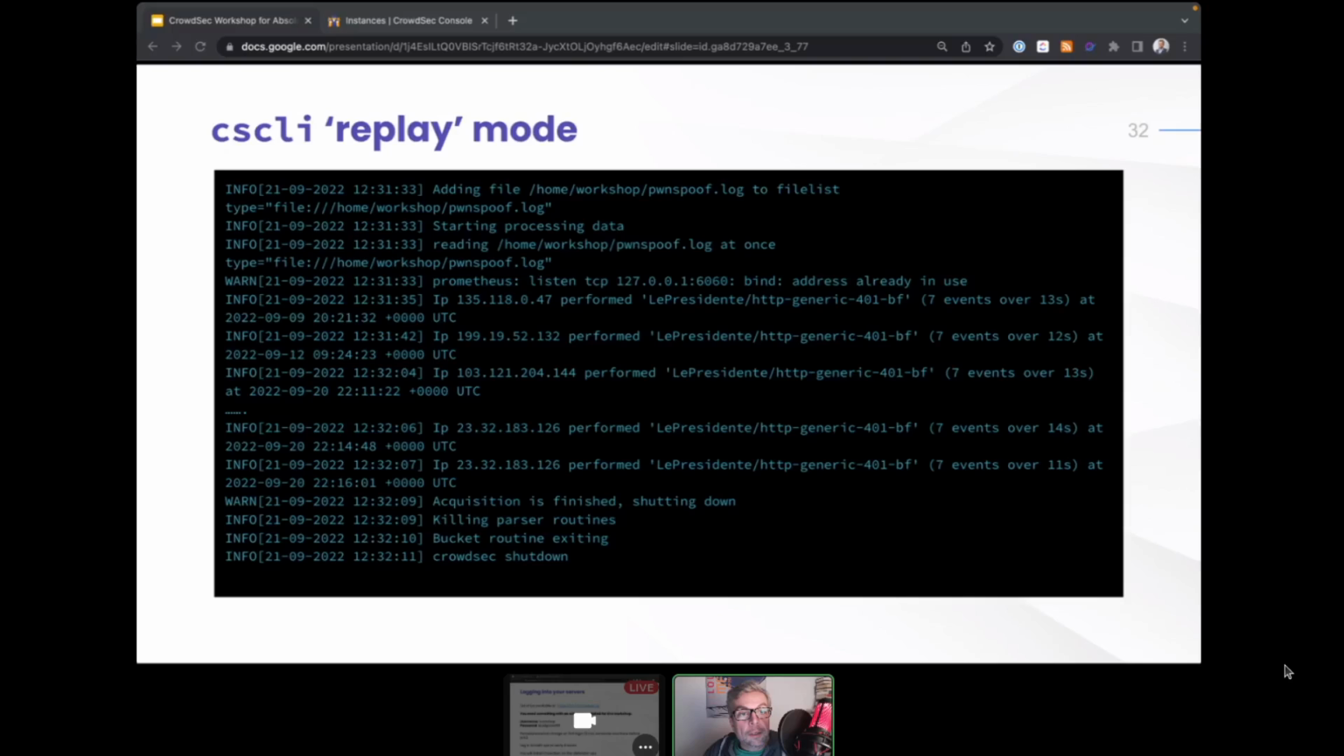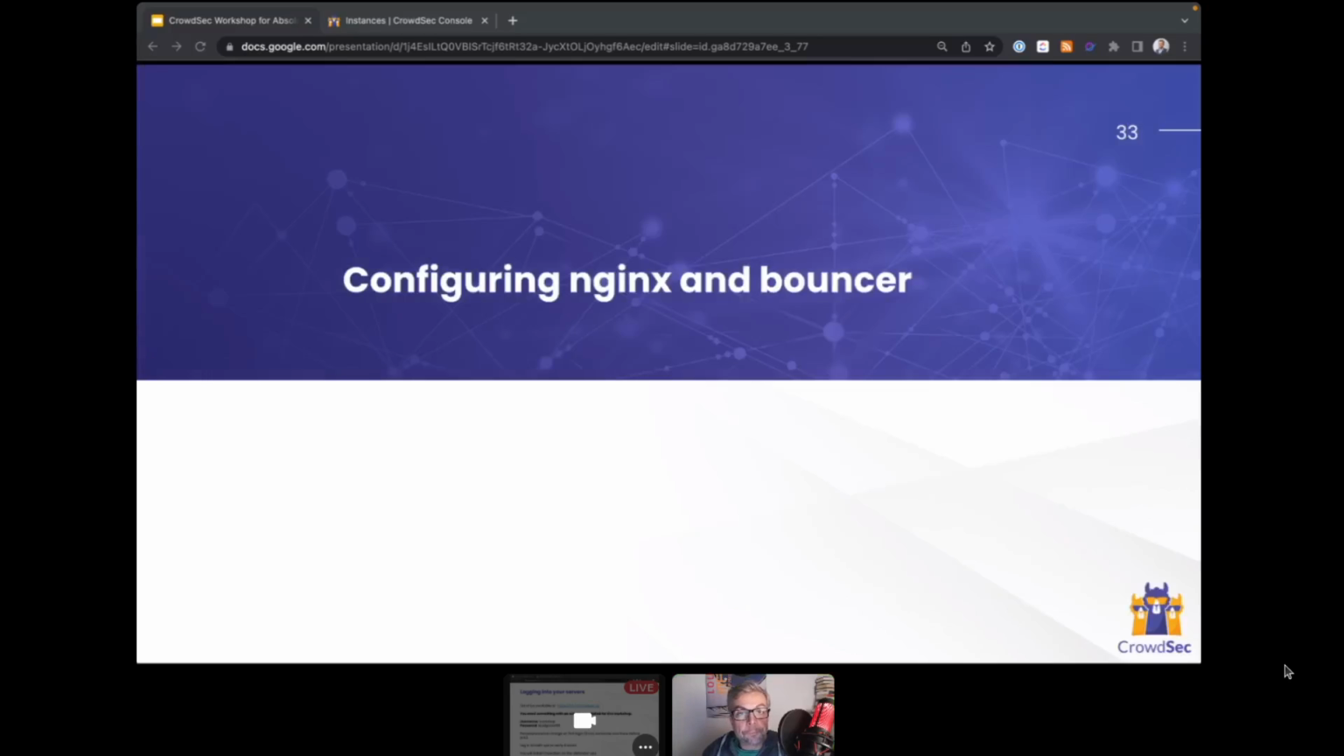When you are running the pwnspoof, or when you're running the replay thing and it ingests the pwnspoof log, then you'll see a number of lines like these. You won't, of course, see the same thing because pwnspoof will randomly insert IPs and stuff into the log files, and attacks also randomly. But it will look something like this, and each line is an attack that's been detected by CrowdSec as if it had been a real life situation.